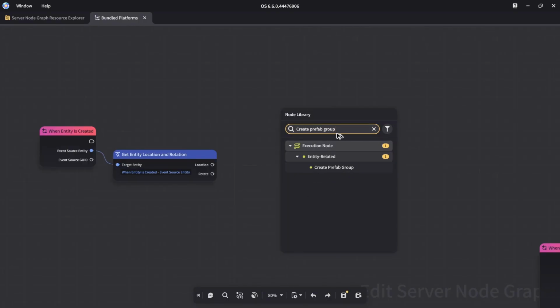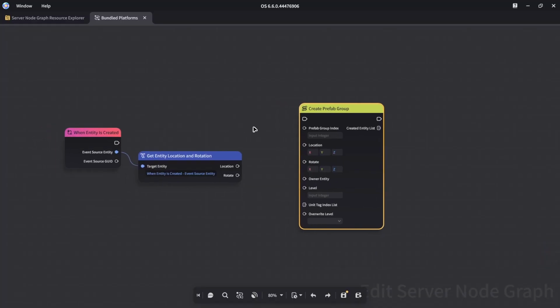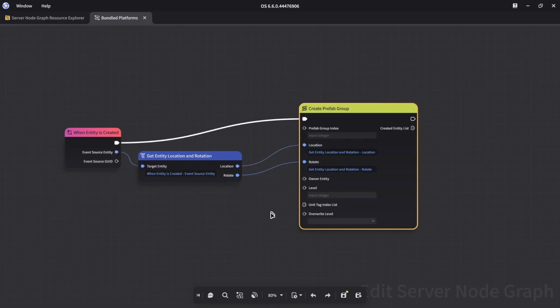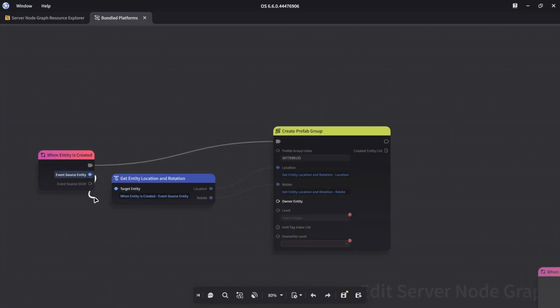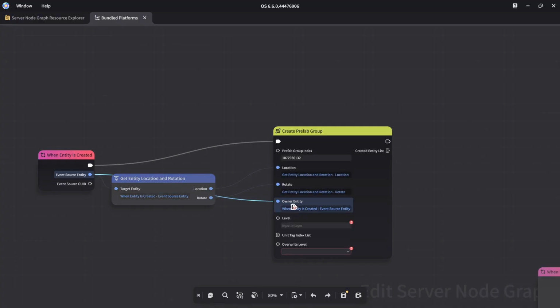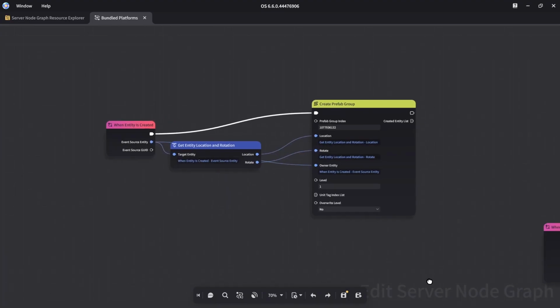We need to spawn the prefab group where the master platform is. So let's use the create prefab group node, plug it into when entity is created. So whenever the world starts, and since this entity is the dummy, we'll give it the dummy's location and rotation, so it spawns the prefab group in the actual place. And let's put the prefab group index here. We want the dummy to own the prefab group and set level to 1. The rest of these don't matter. And we're nearly done.